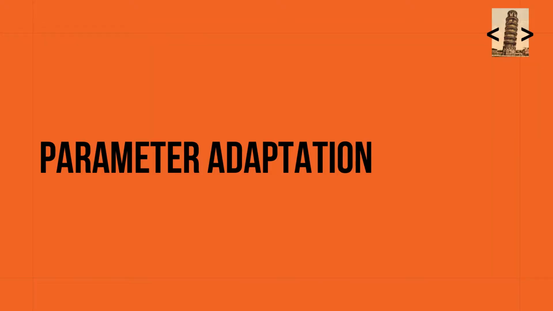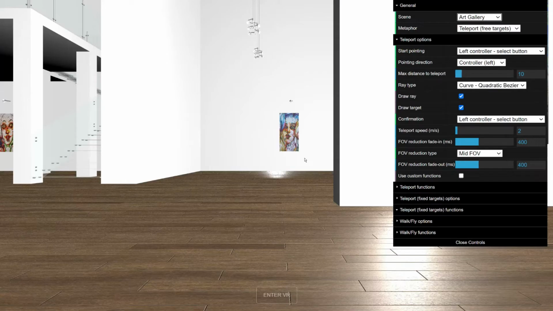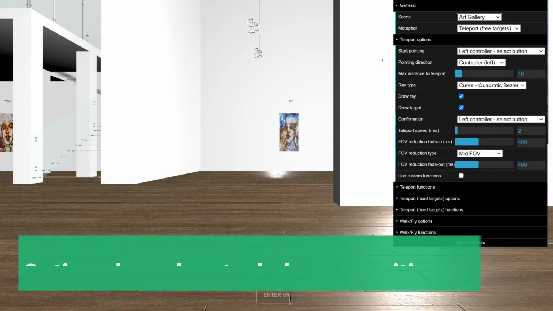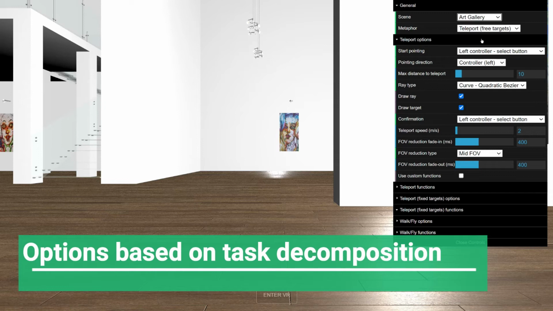Let me discuss in more detail how users can adapt any technique by just modifying the parameters. I will discuss only free teleportation. The options that can be adjusted were decided taking into account well-established analysis on the different subtasks involved in selection-based techniques. We now briefly describe the different options.